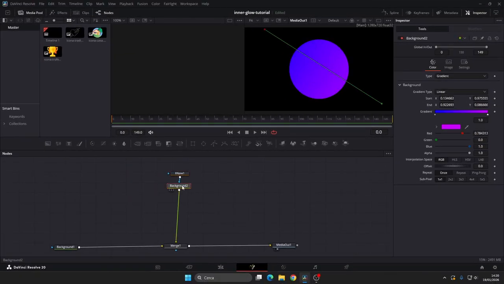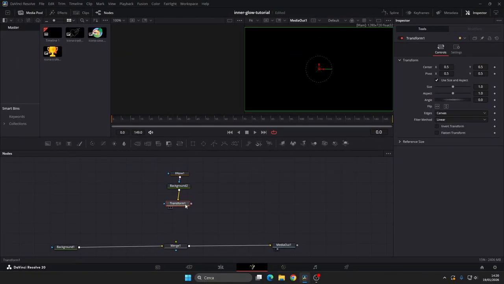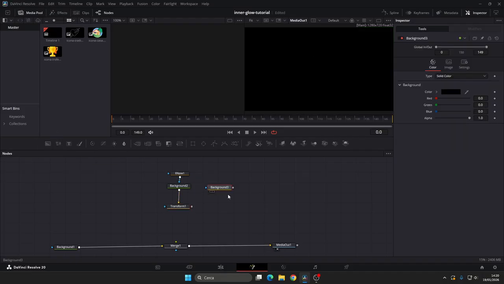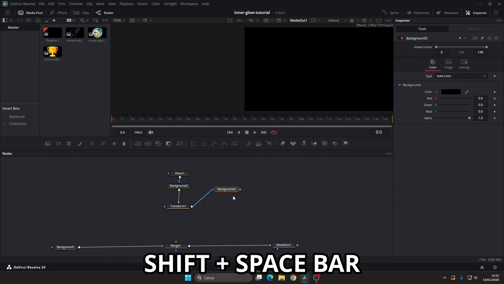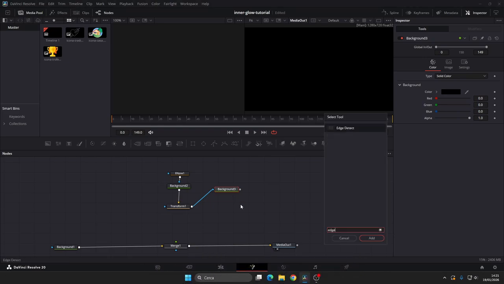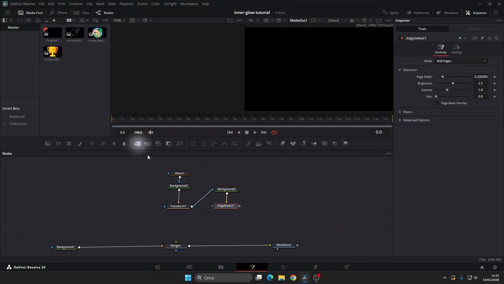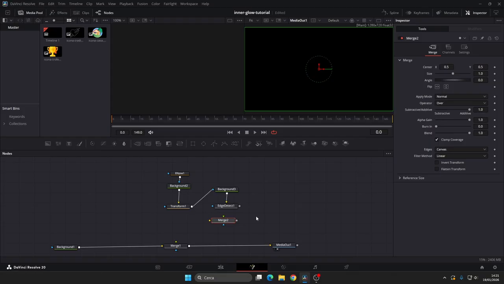Add a transform node and disconnect from the main merge. Insert a background node and connect the transform to the background. Press Shift Spacebar and add an Edge Detect node. Then add a merge node. Connect the transform to the yellow input of the merge. Then connect the edge detect to the green input of the merge. Finally connect the transform to the blue input of the merge.